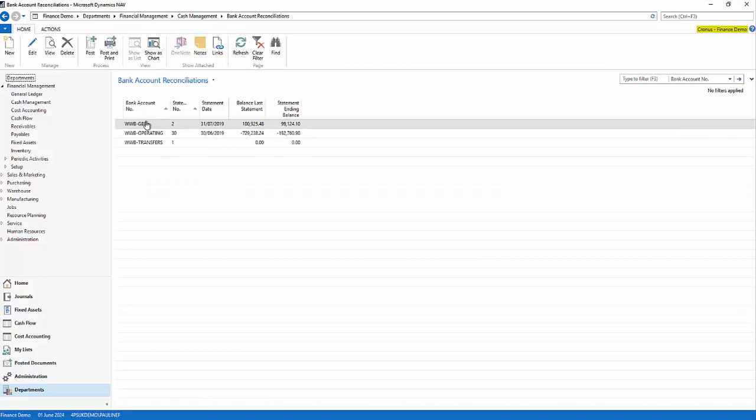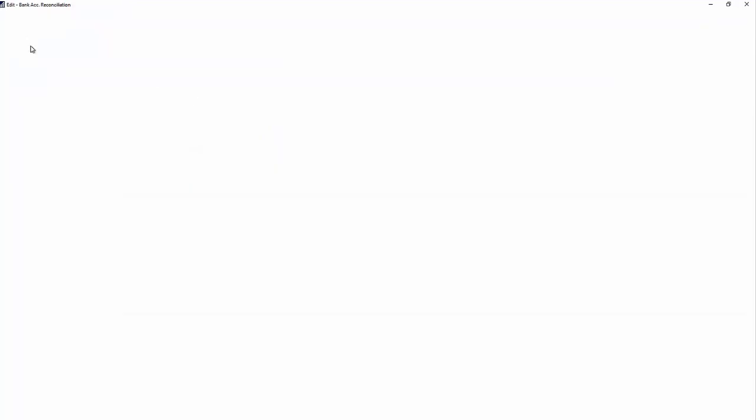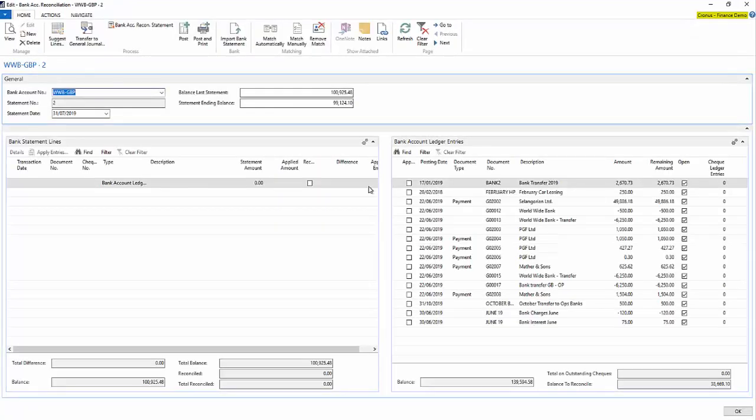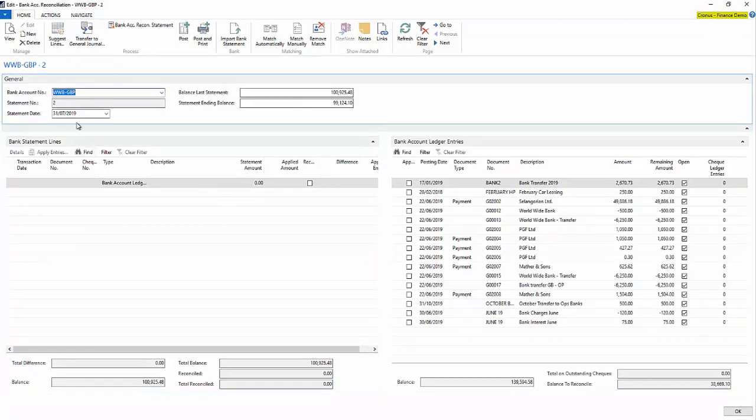So if you do see that bank rec, and I'm doing my GBP account here, then just go to the edit, and then those details are brought through for you. I've already populated my statement date, and my balance has come through from my bank card from my last reconciliation, and my statement end balance.